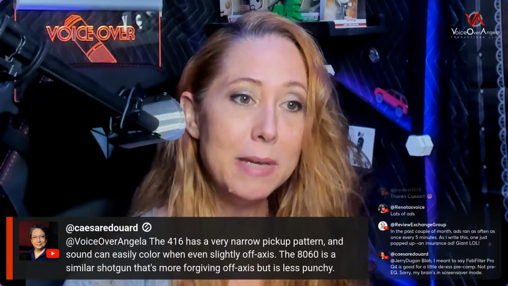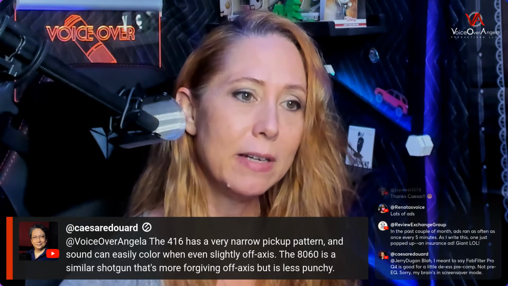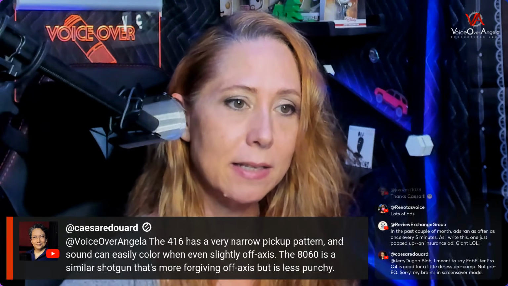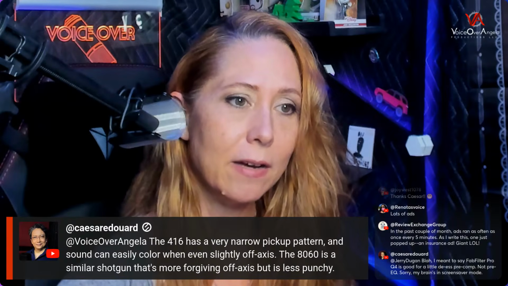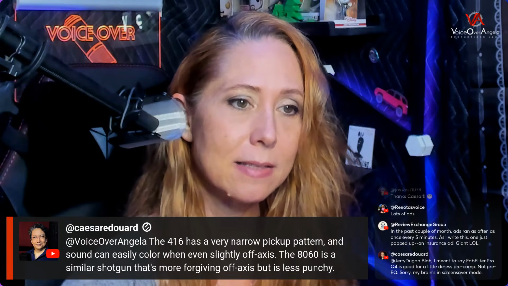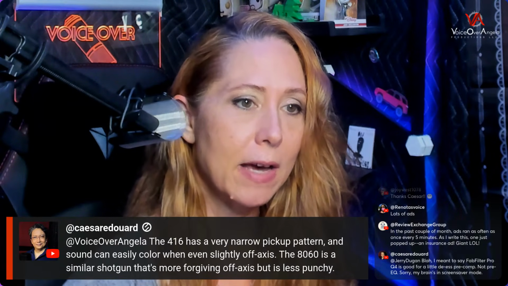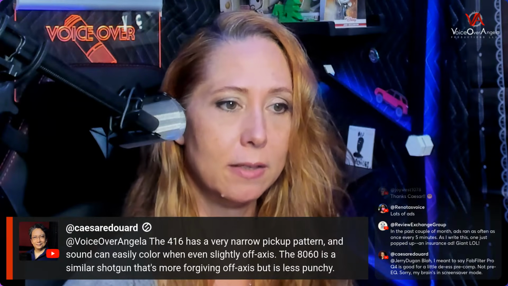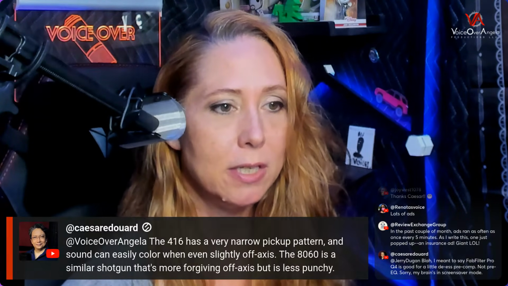Caesar says, to me, the 416 has a very narrow pickup pattern and sound can easily color when even slightly off axis. The 8060 is a similar shotgun that's more forgiving off axis, but it's less punchy. I love that word, punchy.